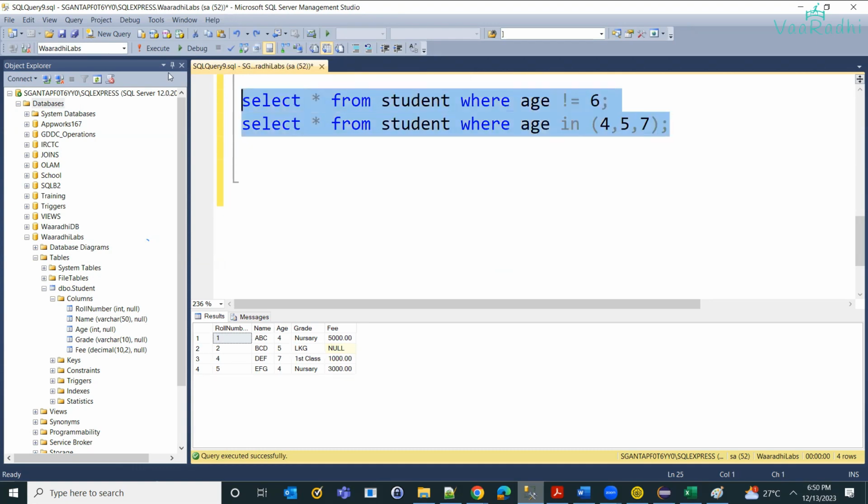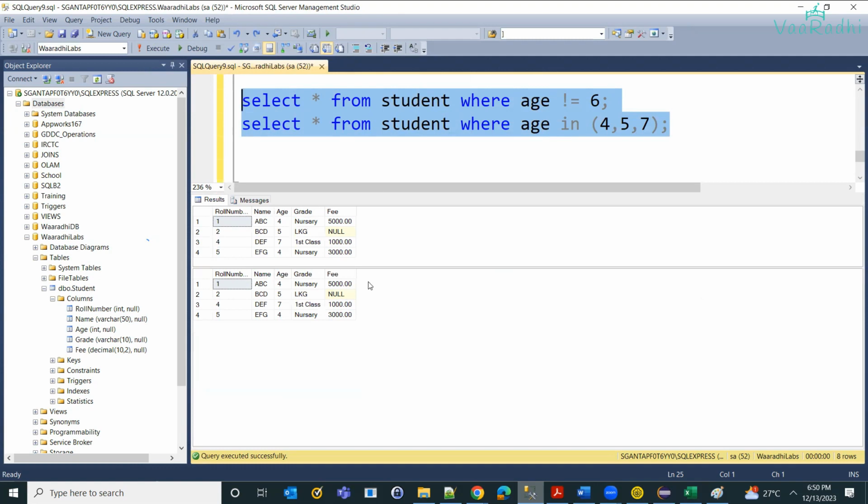Now see, guys, if I execute two queries, I'll get two outputs. Compare and tell me whether the outputs are same or not.